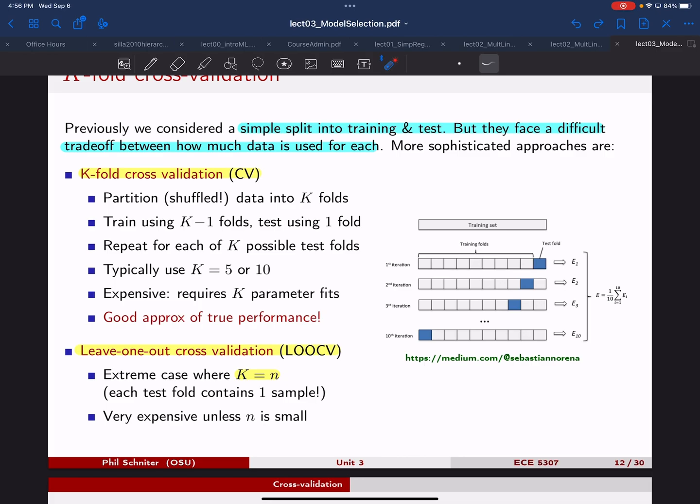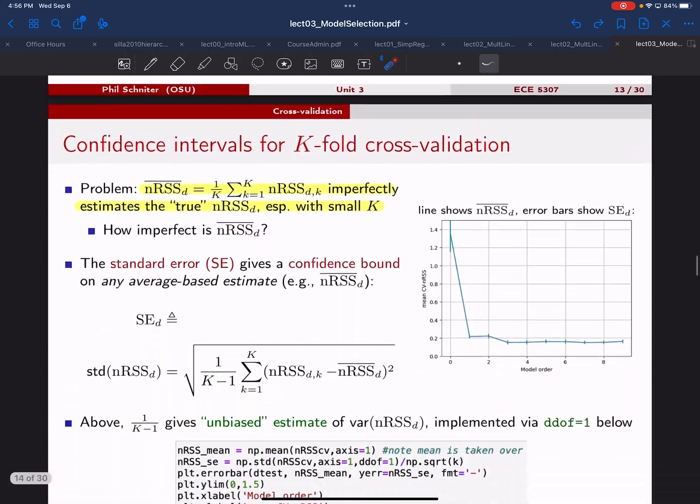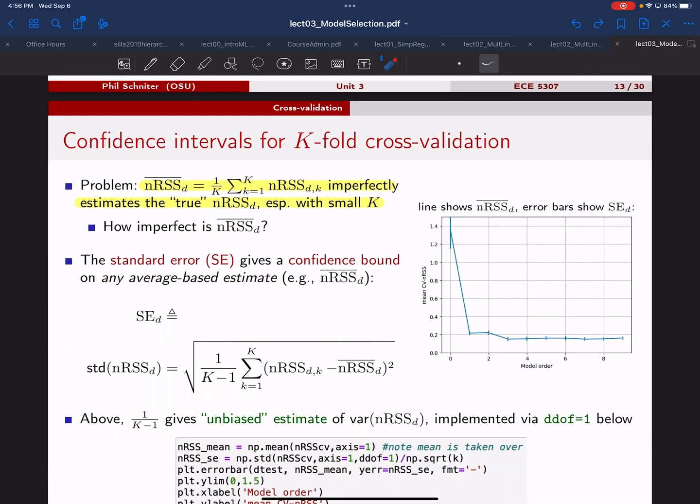There's always a little bit of randomness or noise in these estimates of perhaps a true underlying normalized RSS, something we wish we could get at, but we're just given finite data and getting different estimates of it every time. So the question is, how imperfect is this? Can I quantify it? Can I put error bars around it? Can I put confidence intervals around it? And the answer is yes.